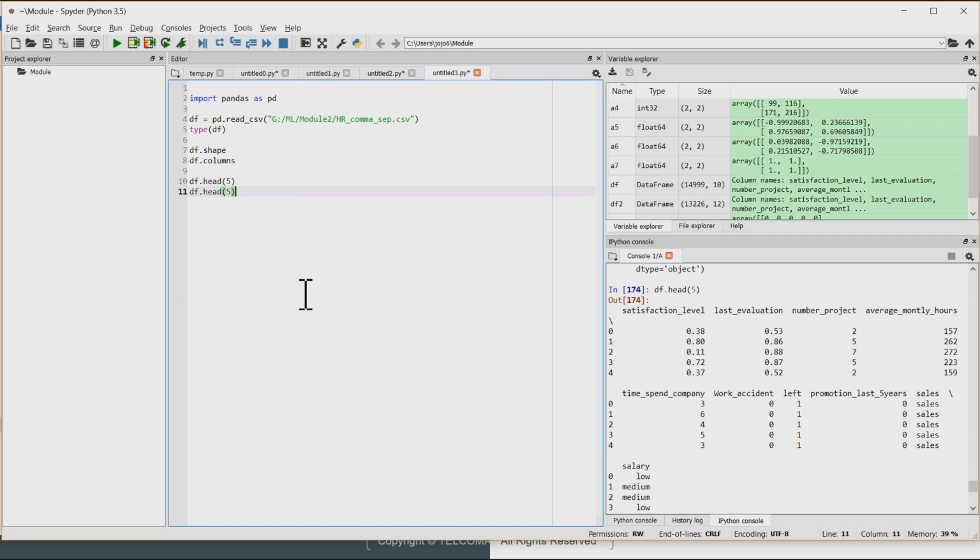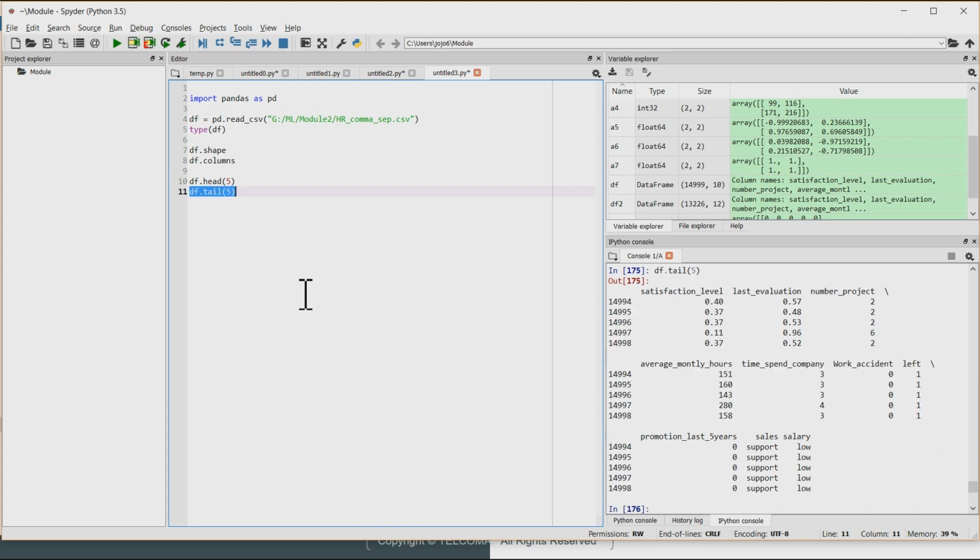So instead of df.head, I'll use df.tail and explore the last 5 rows. And we can see that, yeah, sales has the value support also. So this is most probably an indicator of which department the employee is associated with. And then similar values to what we have seen in the previous columns.